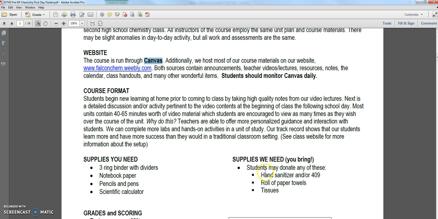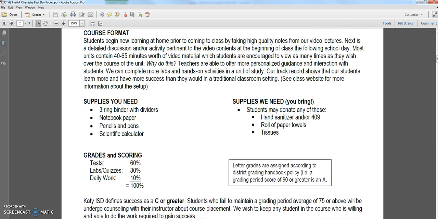We would love it if you would donate to the classroom hand sanitizer or Spray 409 or wipes, anything along those lines to help keep our rooms clean, rolls of paper towels or tissues. There's no expectation. It's an offering, that we need these things from you if you can please bring them in.